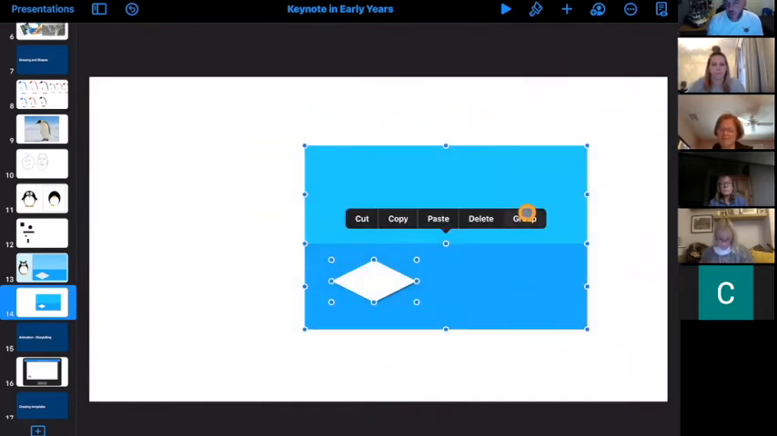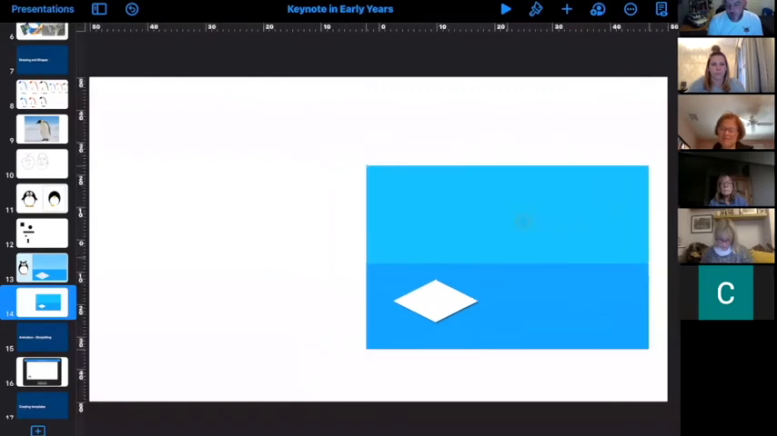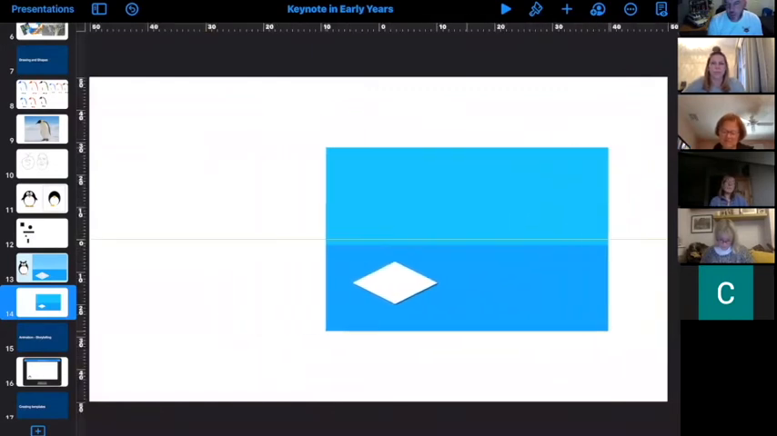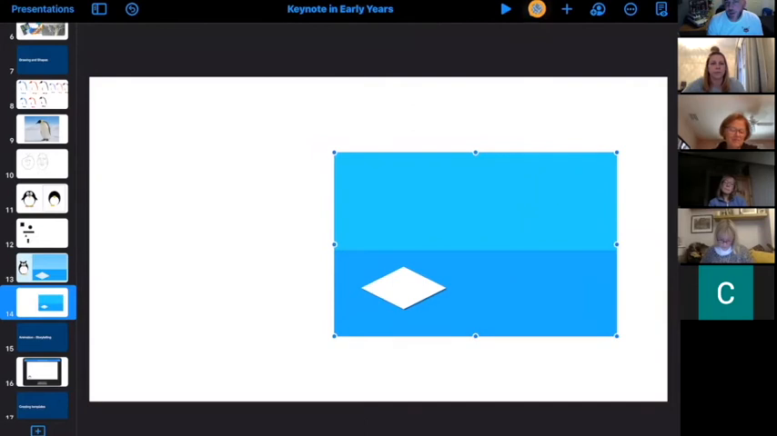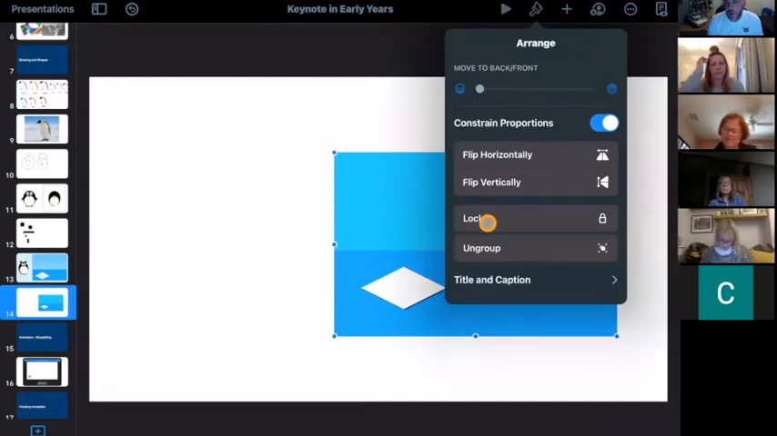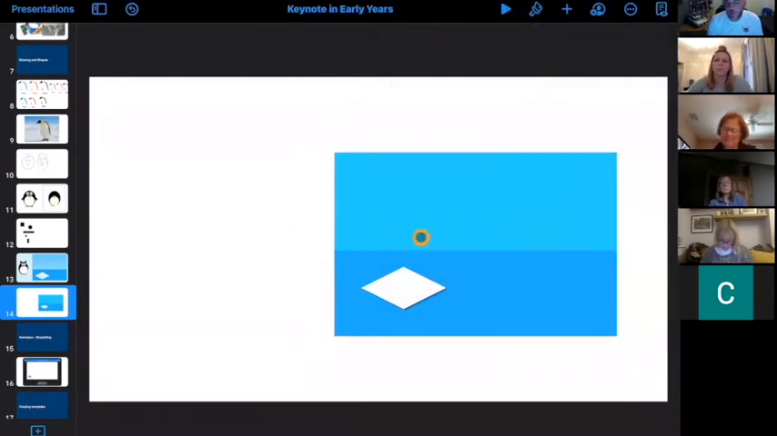And then I'm going to group them together. So now it's one shape. So no matter where I move it, it's one shape. And then finally, paintbrush, and then lock. And now that can't be manipulated.